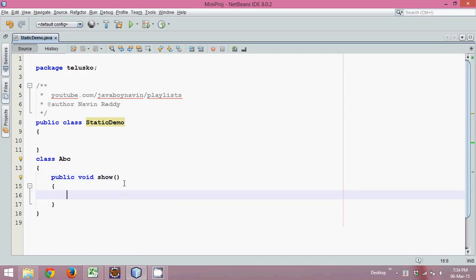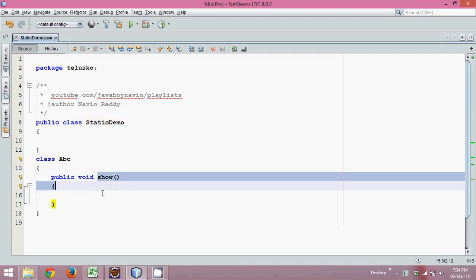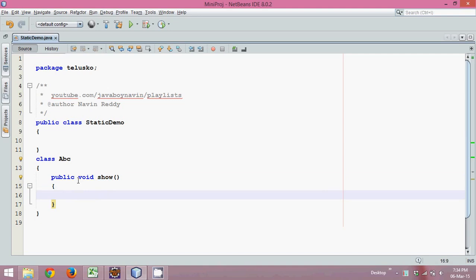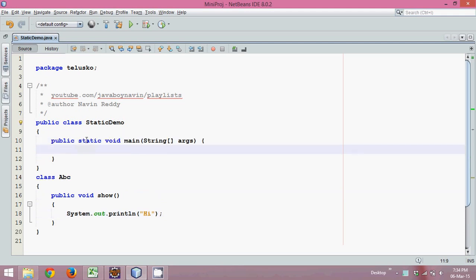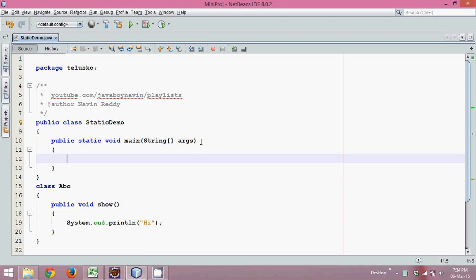So how do we define a method? We have to say public void show, which means I have a method show. In this, let me print out "hi". And now to call this, we require a main function, or a main method.